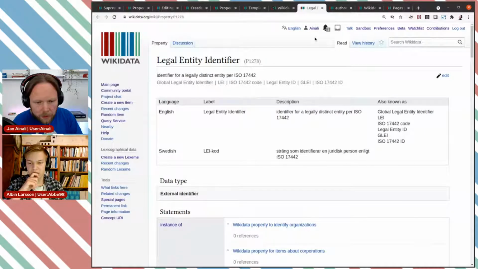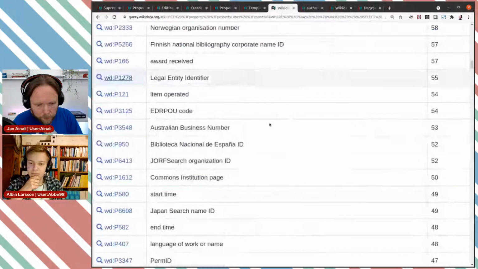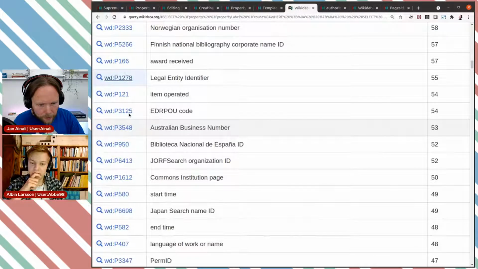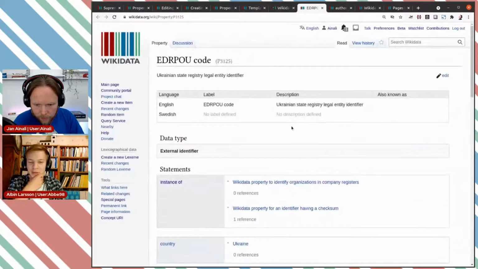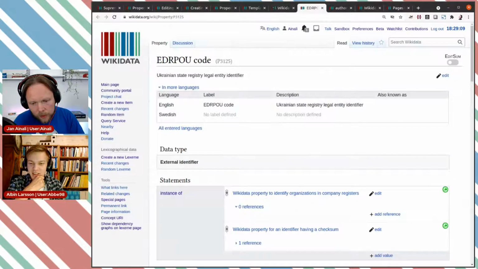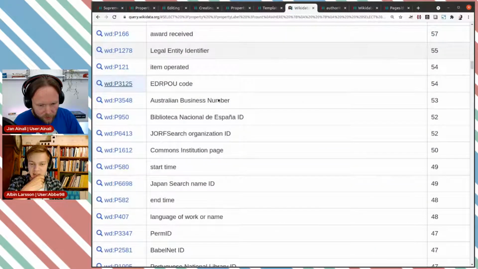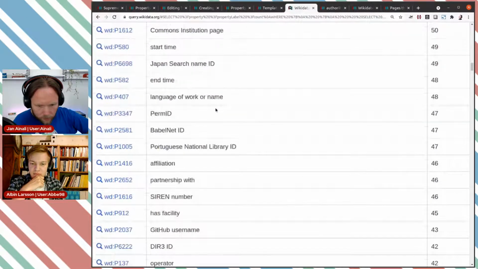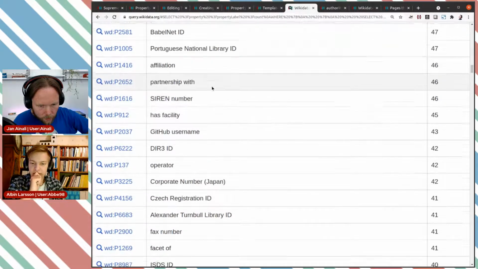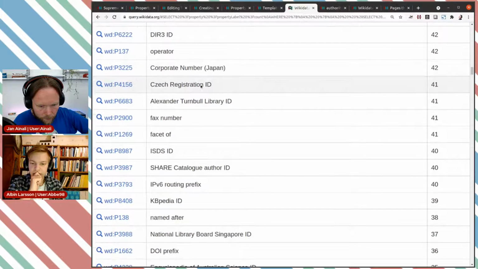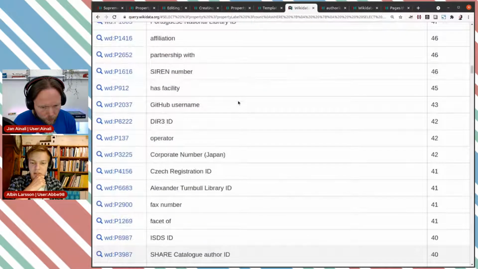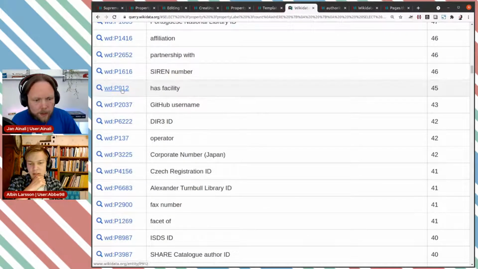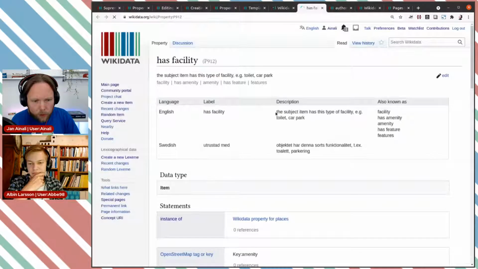All right, this is a generic thing, yeah. EDP, DDRP. I wonder who has come up with that. State register legal, I think this is a generic one. Business number, generic. Partnership, GitHub. Has facility? Could that be relevant? I think that is a generic one. Like, do they have a toilet?